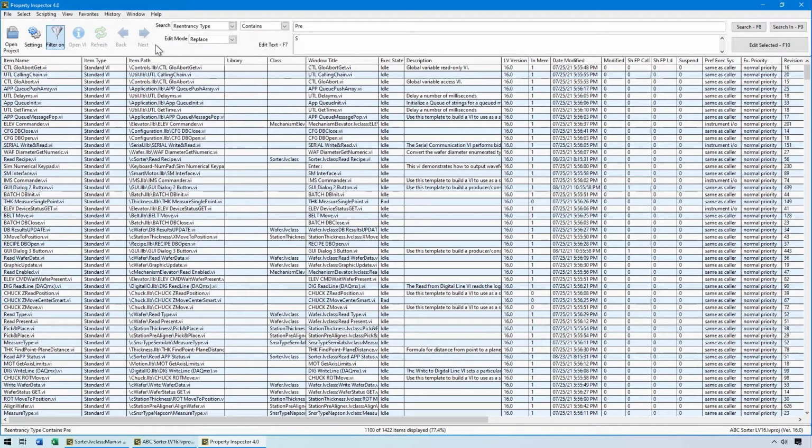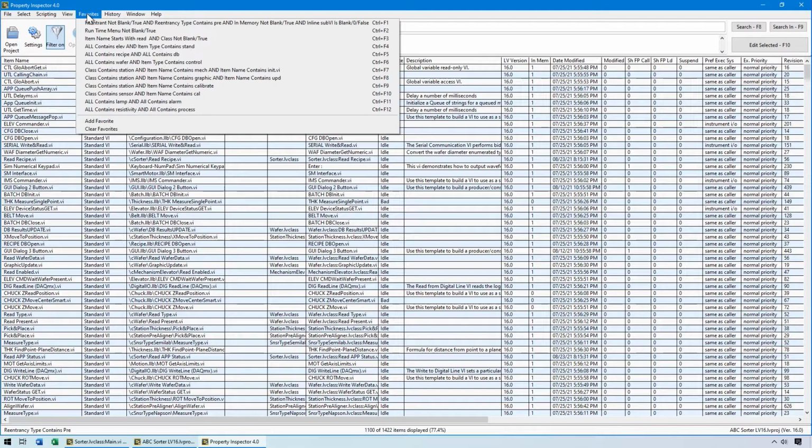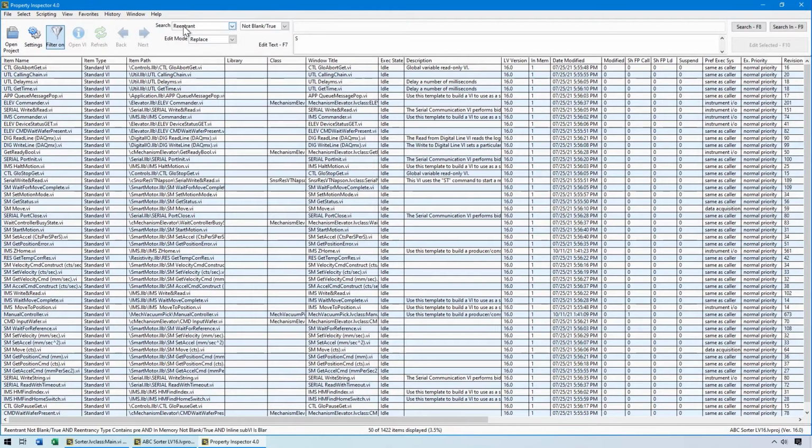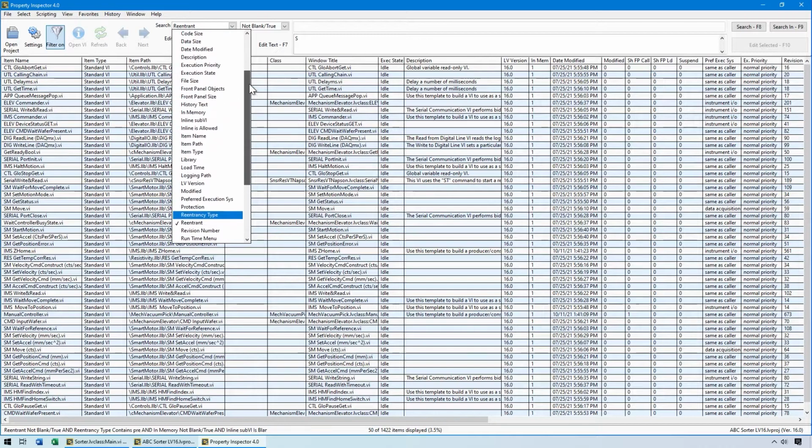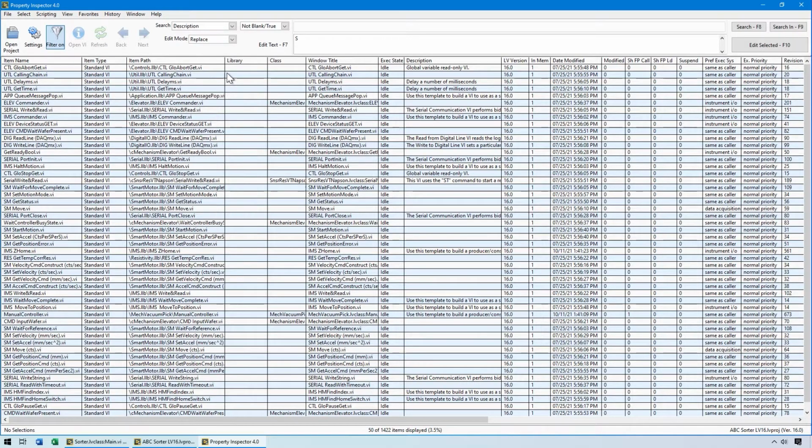One of the most important things to note here is you can edit a different property than you searched for. For example, if you search for a reentrant and pre-allocated VI, you can then edit the description to append a note about the reentrancy of the VI.